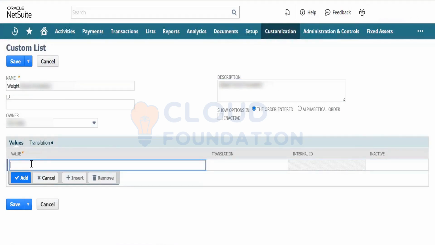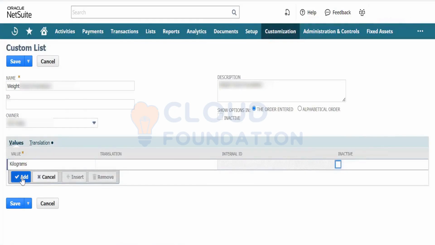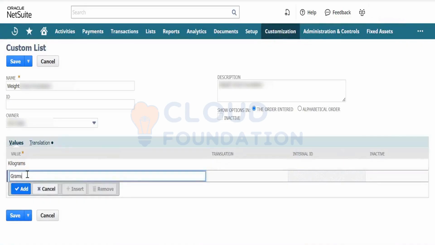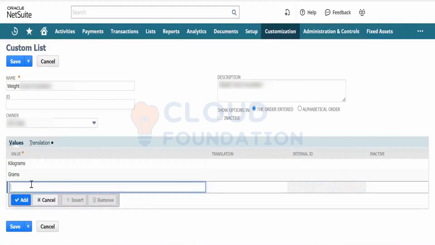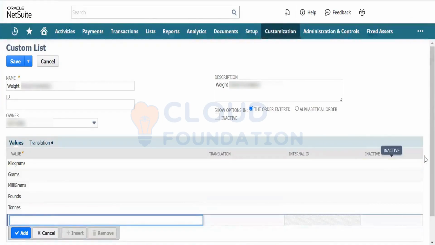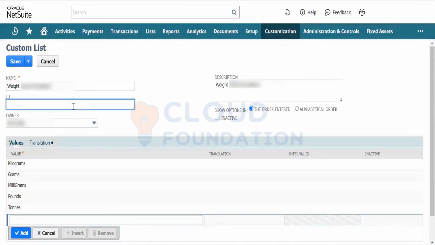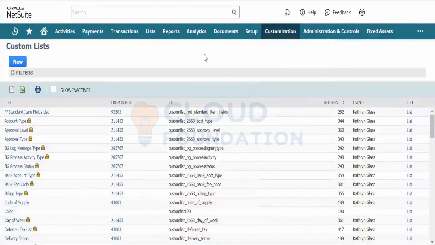Under the list, you will have the values. Same like yesterday that I have shown you. So likewise, you can create a list. And I'm not marking it inactive as of now because we want this list showing up over there. So ID is created automatically. You don't have to do anything for that, and then click on save. So this is one of the custom lists that I have created.